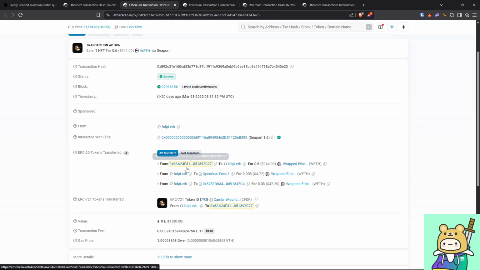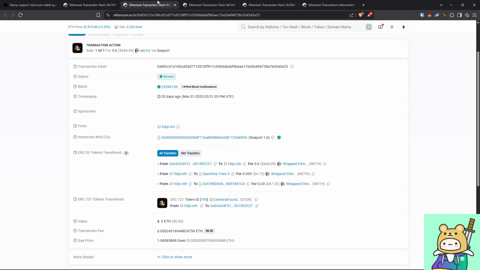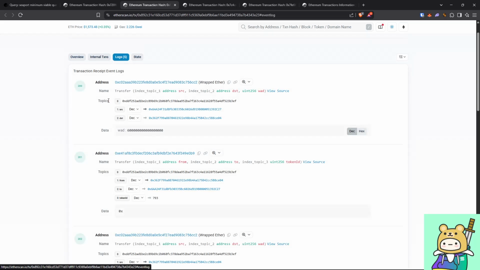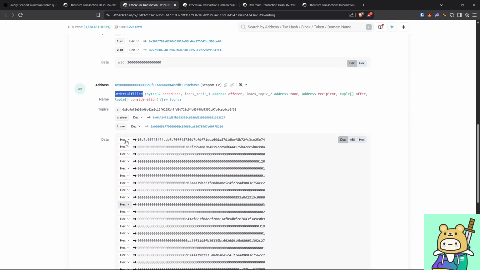They are the seller, and they receive the full amount, and the full amount is then used to pay the fees and some royalty fees. But they get the bulk of the amount. So we have one buying with native ETH, and one is a seller accepting a bid of WETH. And if we look at the event logs, we see one order fulfilled event.